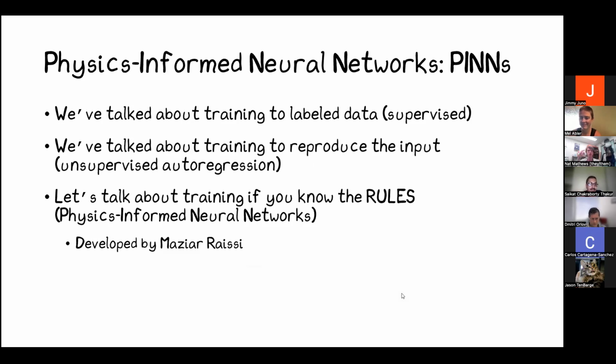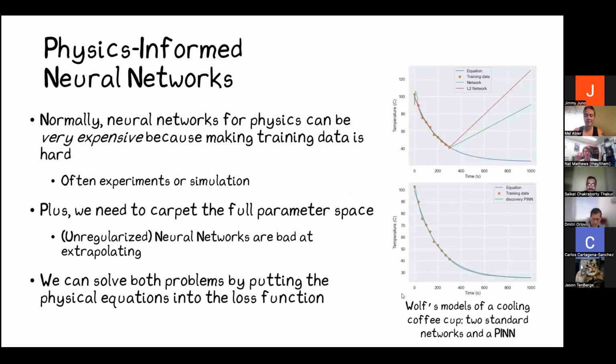Okay, so we've talked about training to labeled data, supervised learning, like the classifier model we built. We've talked about training to reproduce input data. That's autoregression. And the last thing that I want to talk about in a couple of minutes is training if you know the rules. So that's a physics-informed neural network.